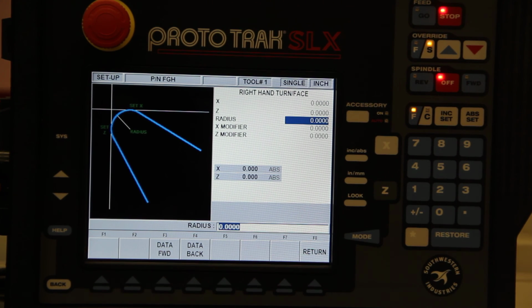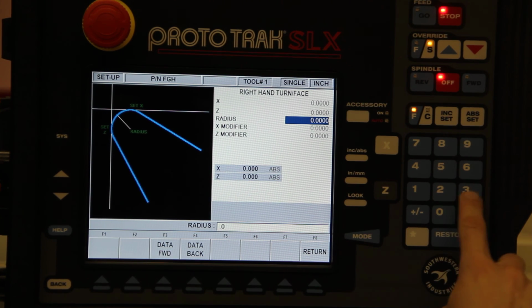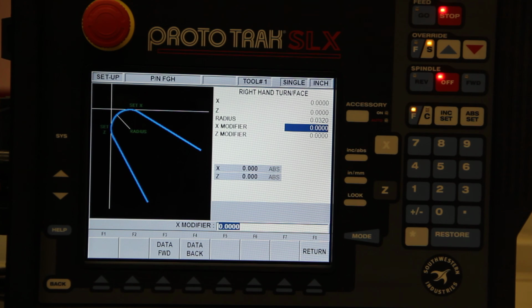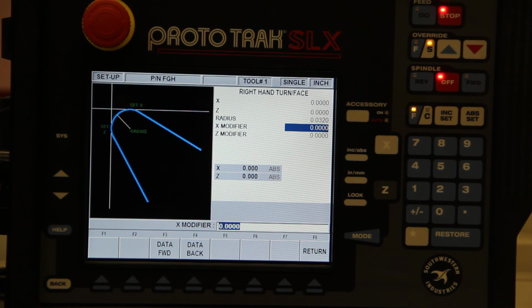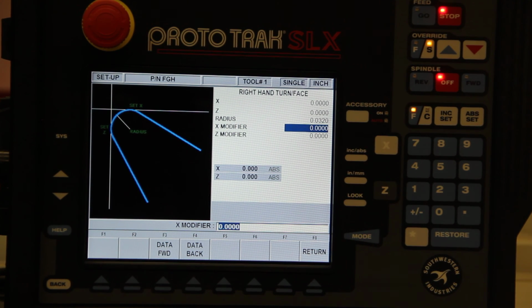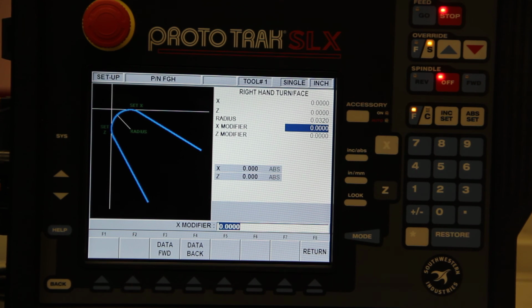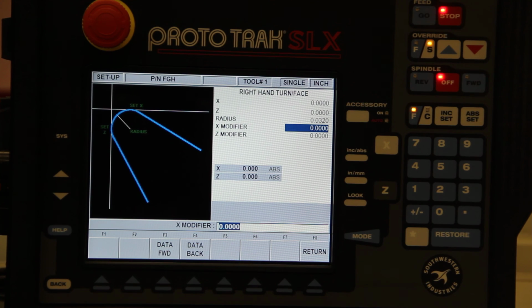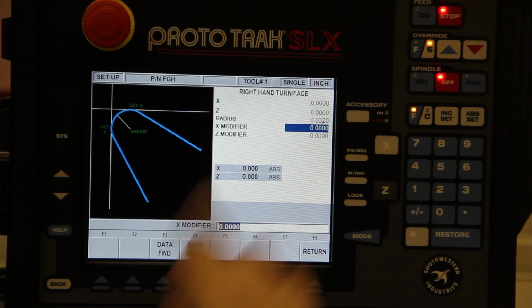Those numbers will change. Radius, let's say we're using 0.032 radius. And now when you're cutting, if you find that you're a little bit too shallow or a little bit too deep on the X or the Z, instead of having to go back and retouch the tool, you can just say, oh, I'm out by, you know, this many thou. And I can just go in and say plus or minus that many thou to compensate for, say, wear in the cutter. So that's what the modifier is for.